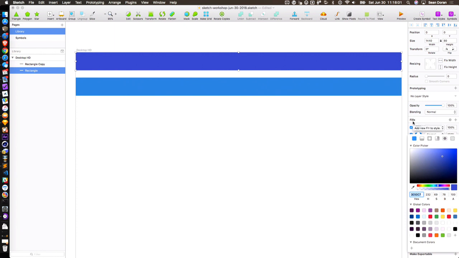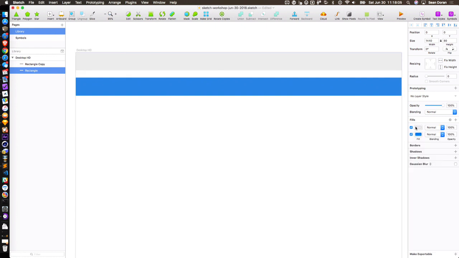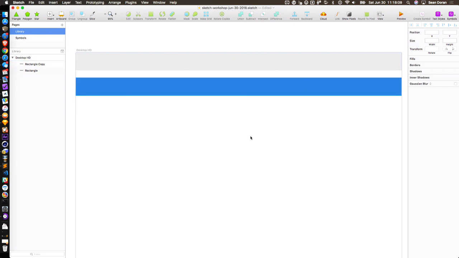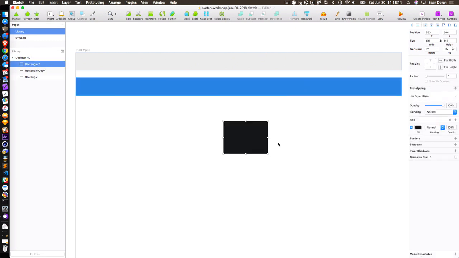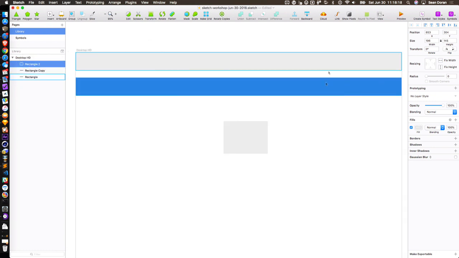The keyboard command, if you want to bring up the color picker tool itself, is Control C. So right now I have this new object, Control and then C. I then have the color picker pulled up, lickety split. 99% of the time when I have to use the color picker, I do that.